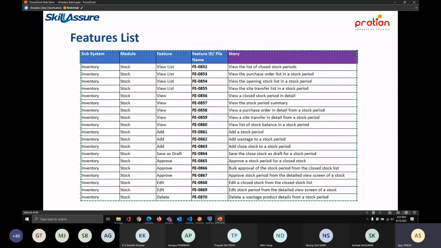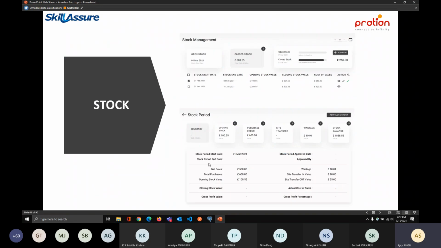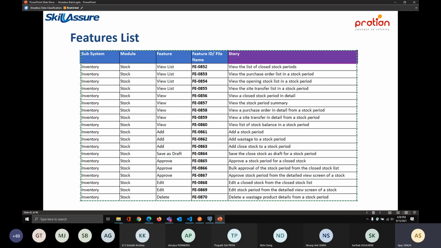Then again, there were a lot of features. I have a small subset of them. They majorly comprise retrieving and computing all the various values according to complex formulas. For this one, net sales and actual cost of sales have to be computed taking all three, purchase orders, site transfers, and wastage, into consideration. So the majority of the features were regarding that.